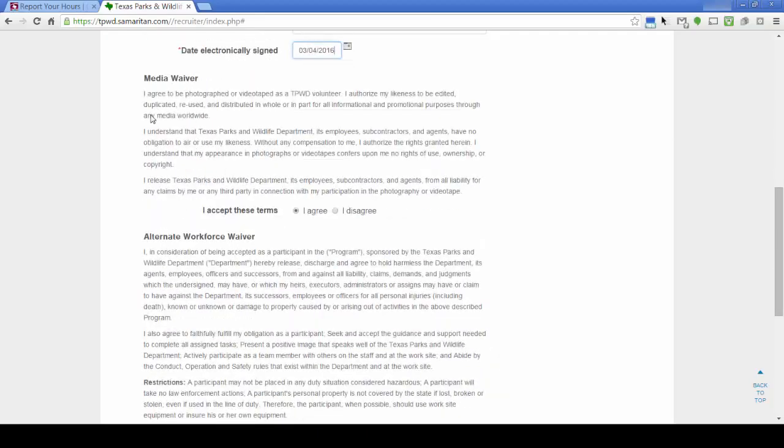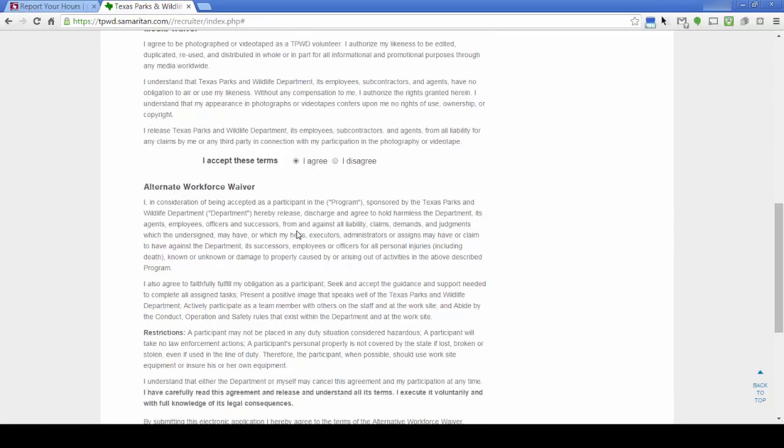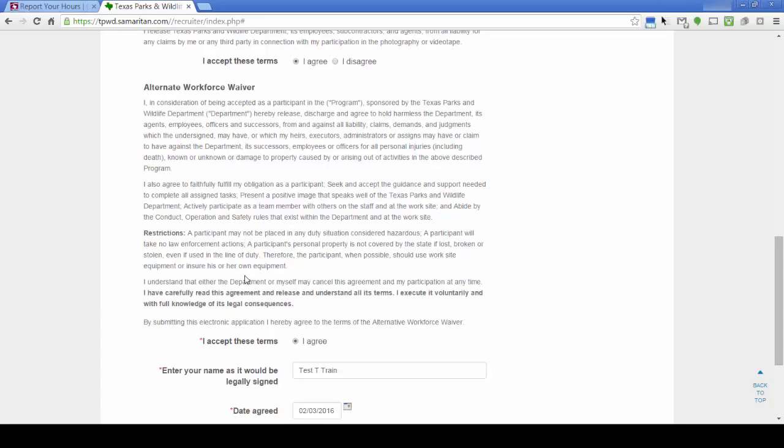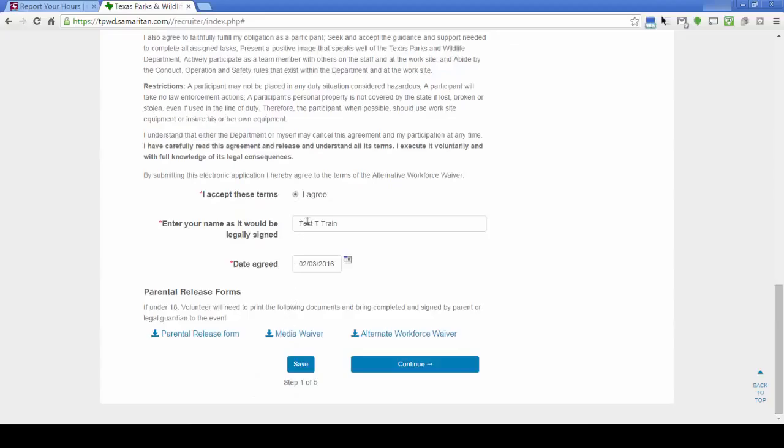The next question that comes up is a media waiver. I always agree to that. That means they can use your image. If you don't, read it carefully and select I agree or I don't agree. Alternate work waiver. Again, I always agree to that. And so you will see the information that you have entered. Now, this is the first page.